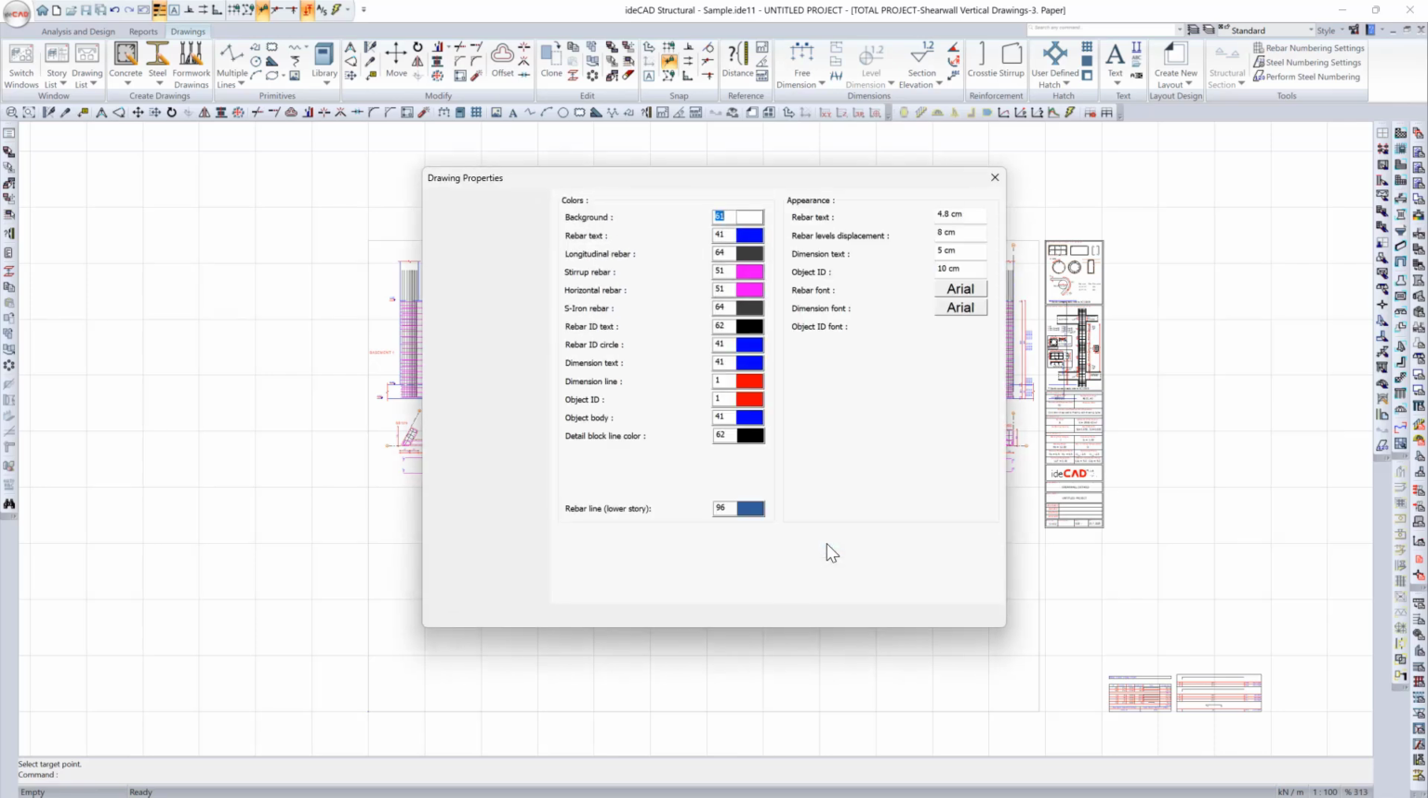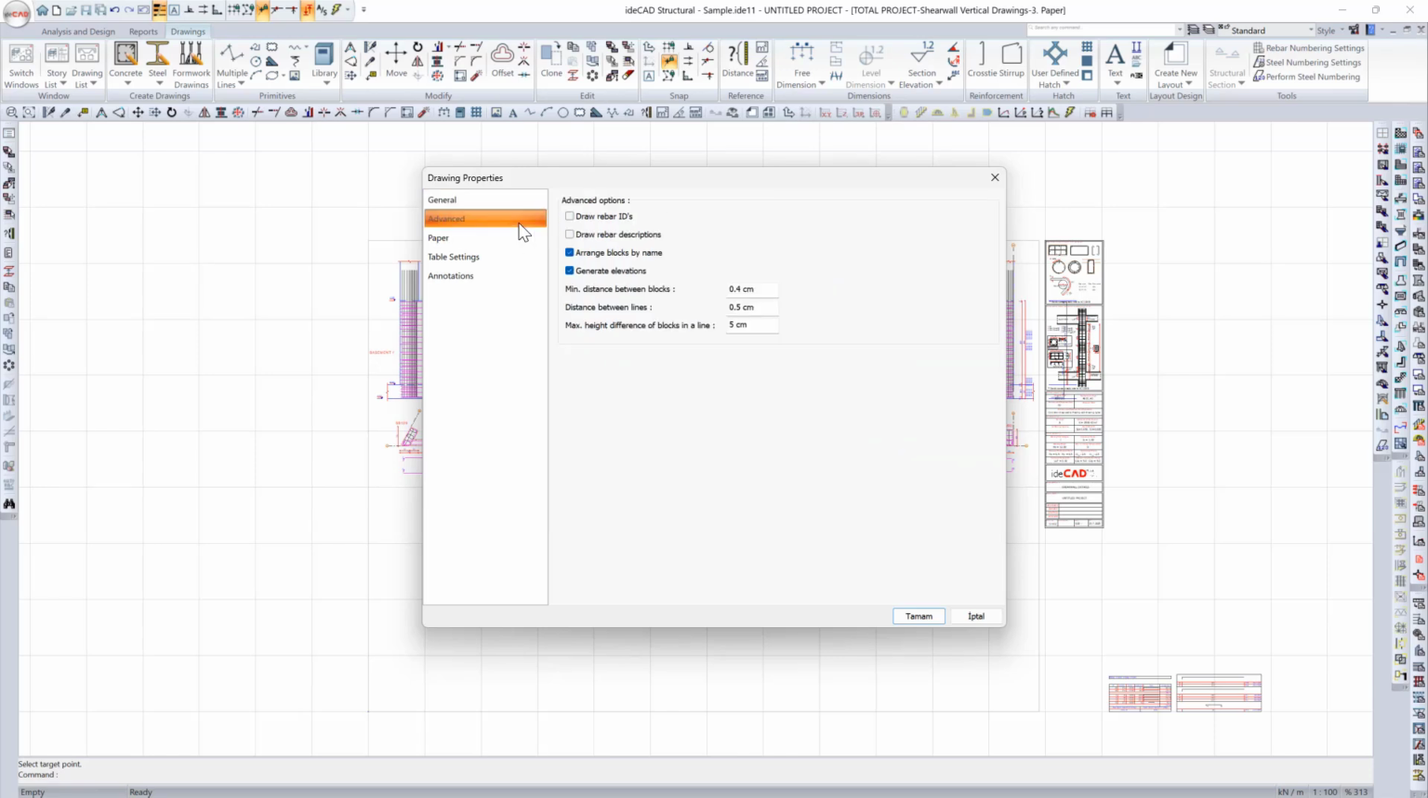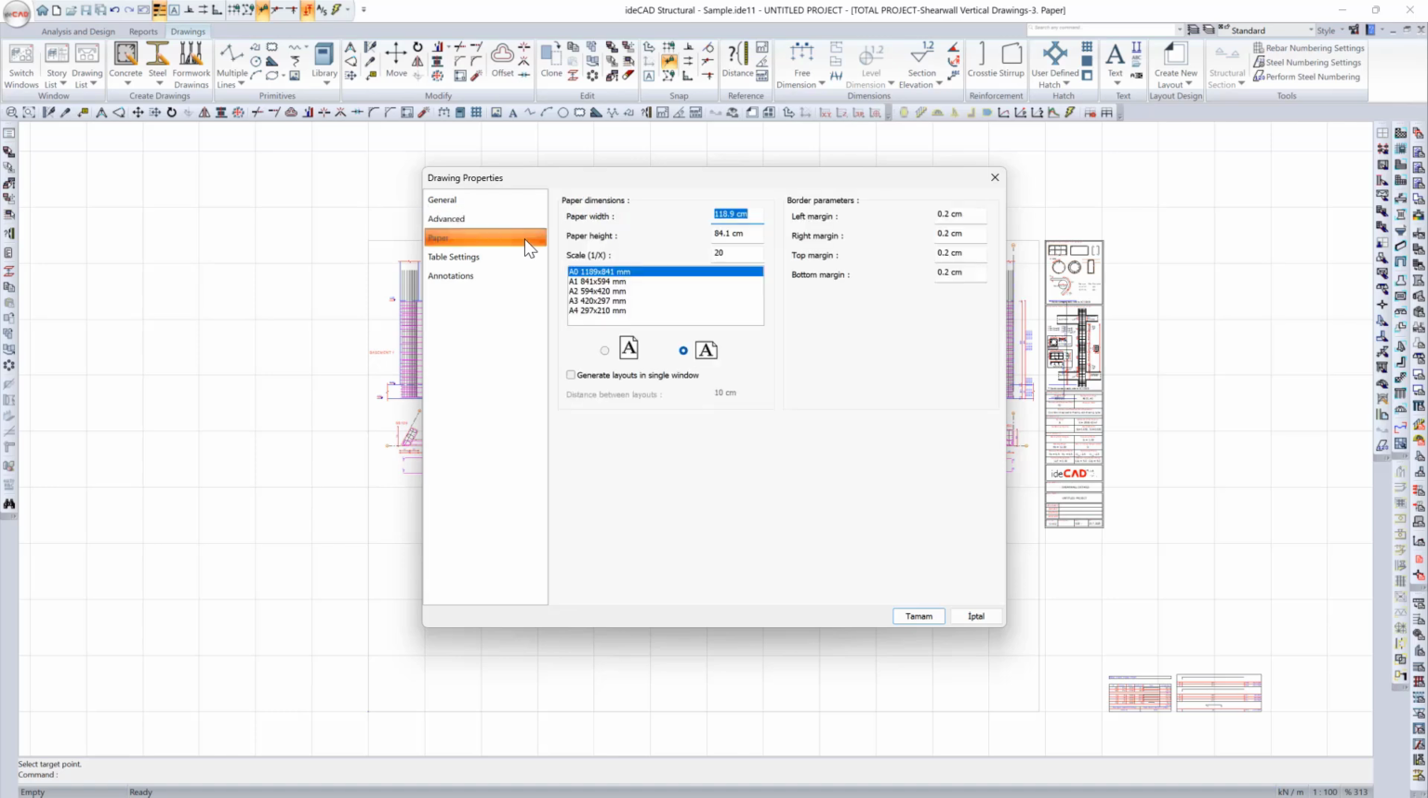Next, I go into the Settings tab. Under the General section, I can adjust colors and appearance options to suit the desired drawing layout. The Advanced tab includes features such as Draw Rebar ID and Draw Rebar Descriptions, which allow you to include or hide reinforcement details directly in the drawing. In the Paper tab, we set the paper dimensions and choose the appropriate scale for the drawing.